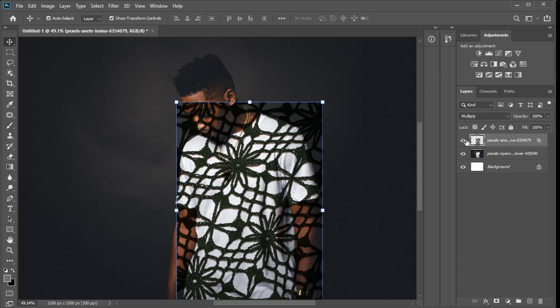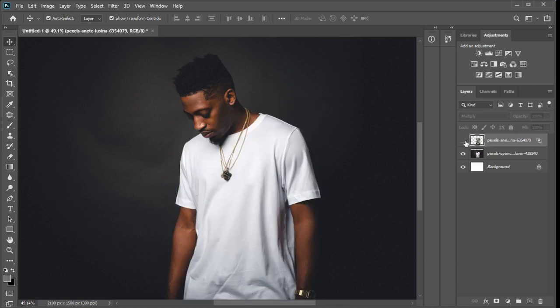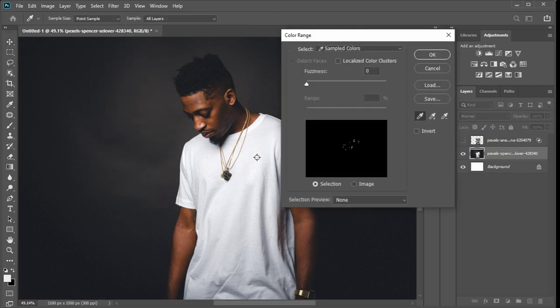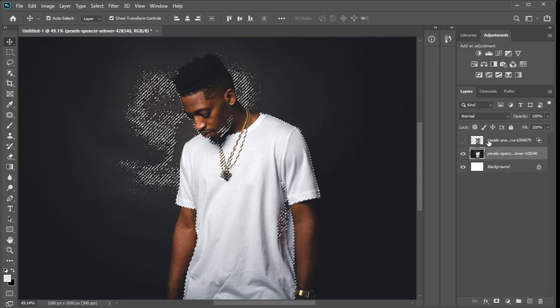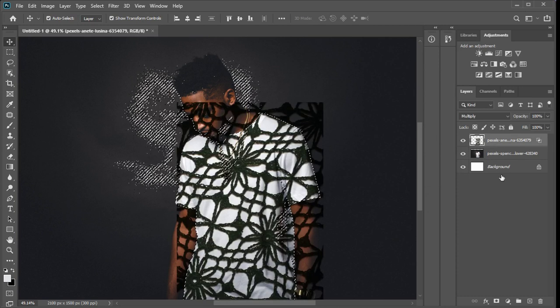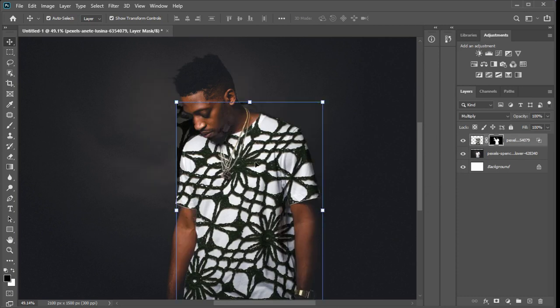Now the next thing is to mask it out. So let's select the layer, go to color range, select color range. I'm going to select the white color, hold down shift and select the white color, everything that is white. Okay, so like that. I'm going to select the white color only, or you can use other selection. Let's increase the fuzziness a bit and then click OK. Now go ahead, select this one and then mask it out, and then here we go.